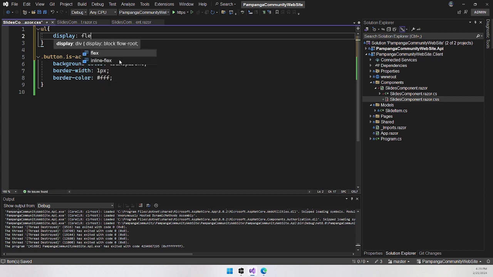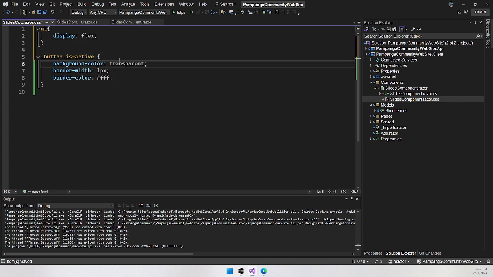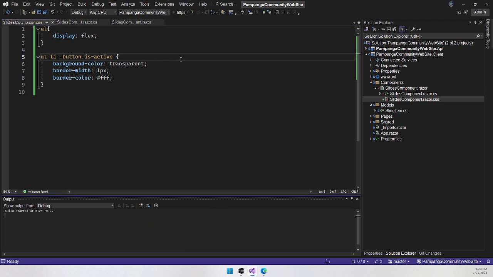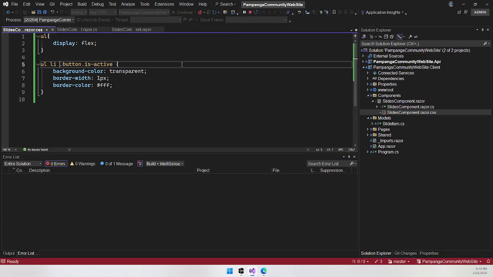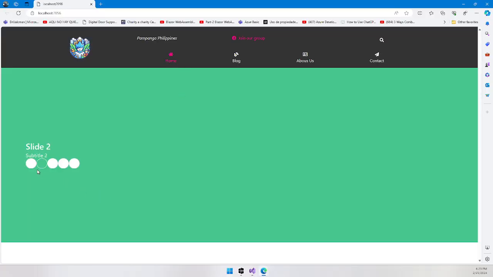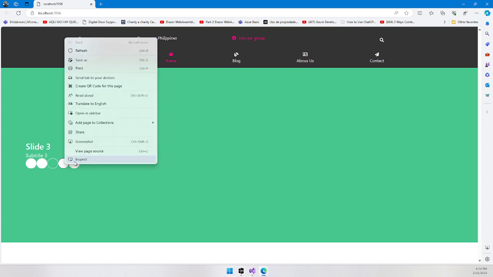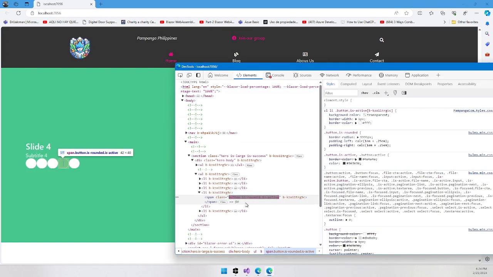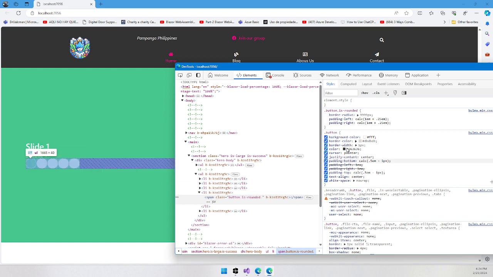display flex. Also here, to ensure it only affects the button inside the UL, LI, button. Yeah, the flex is already there. Then maybe the size, no, the size of the buttons is too big. Why is the button so big?